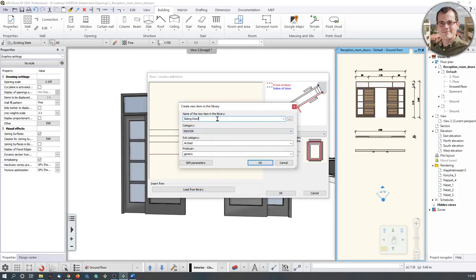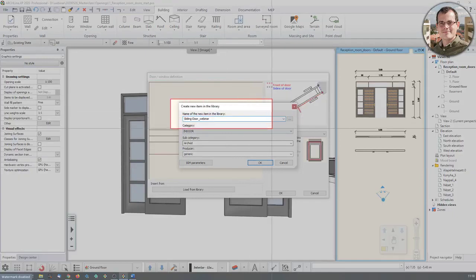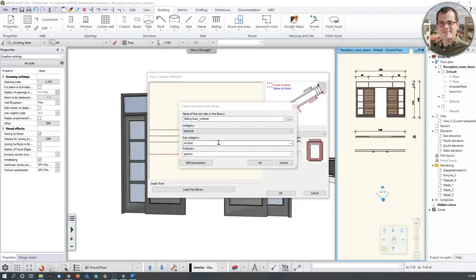And now I can save the element. Sliding door webinar would be the name. Let me just make another screenshot, by the way, because otherwise I would forget the name. That's just another software I'm using for making screenshots because I have a very bad short-term memory.